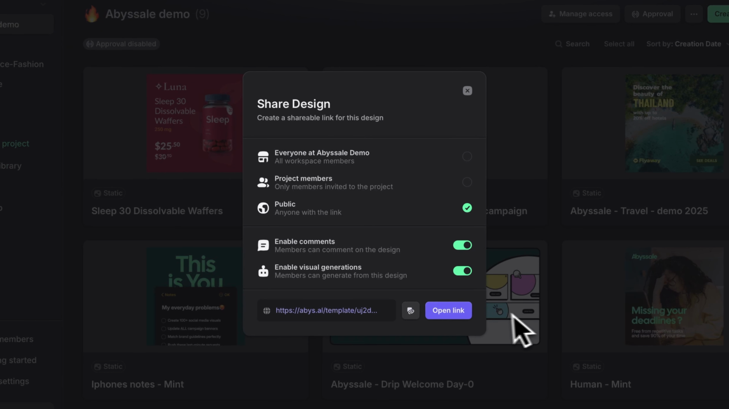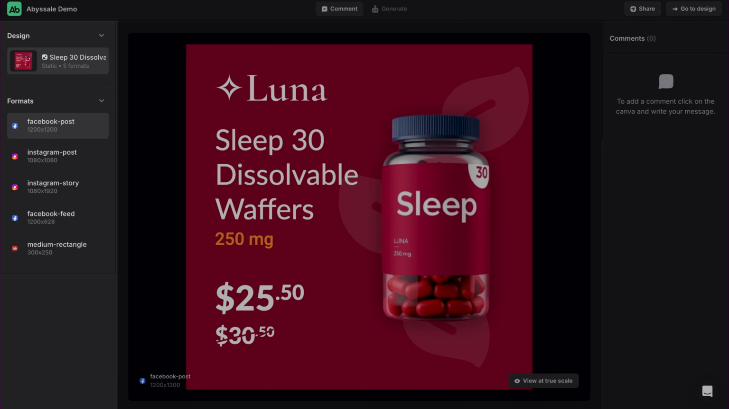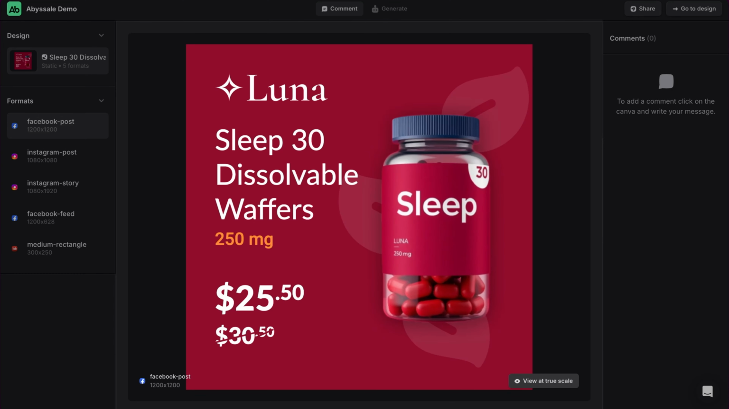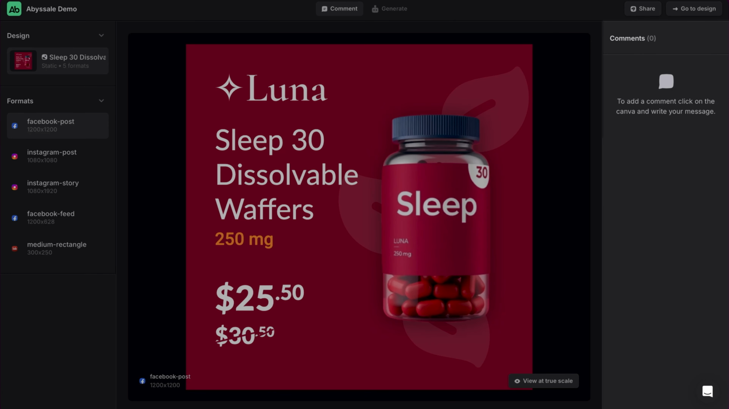When you or someone you've shared your design with opens the link, they'll see a clean, intuitive interface. On the left, they can see and switch between different formats of your design. The center showcases the design itself, and on the right, there's a dedicated space for comments.